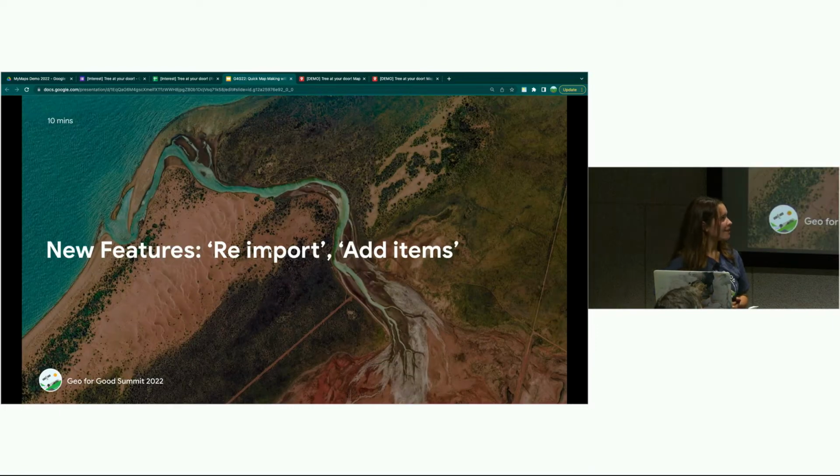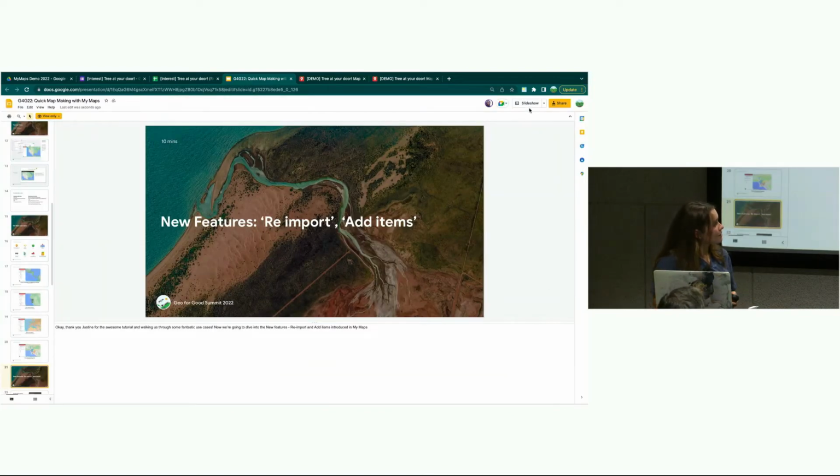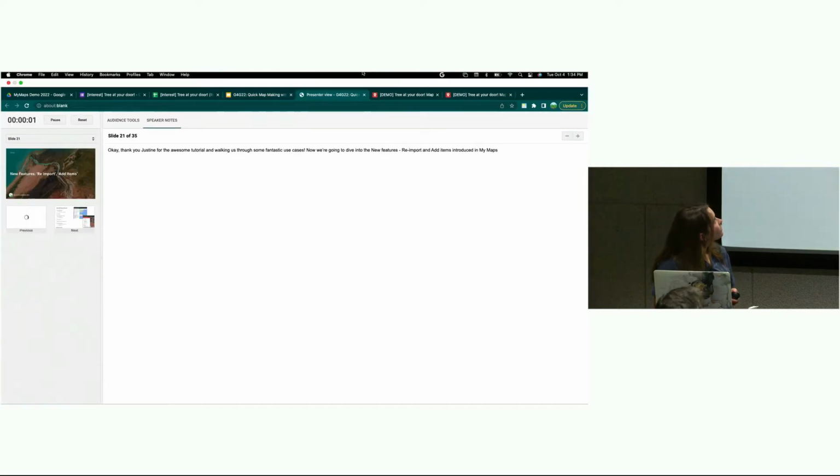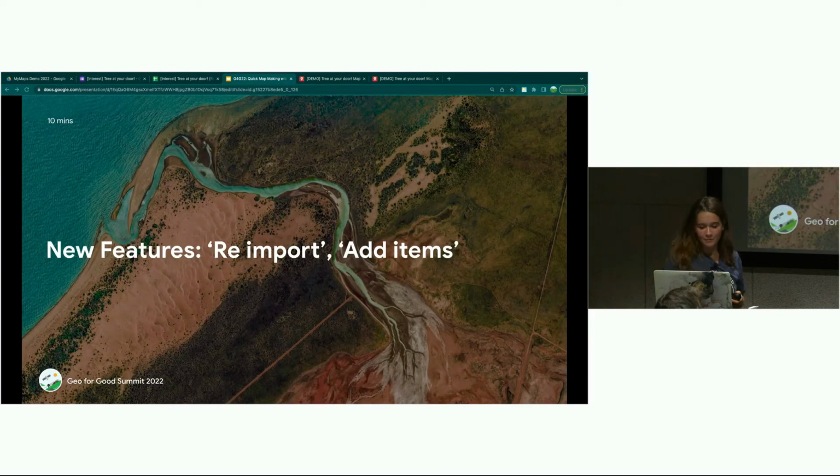All right, that wraps up that, and I'm going to pass it back to cover new features. And real quick, I'm going to pull back up our speaker notes in presentation view. That's not what we want. Thank you. Yeah, perfect. All right, thank you.